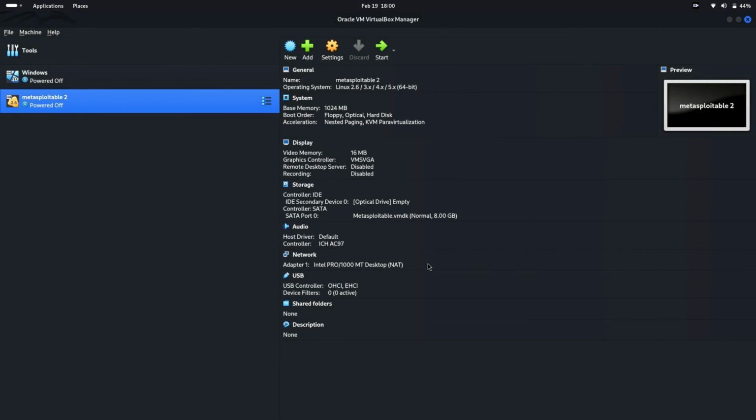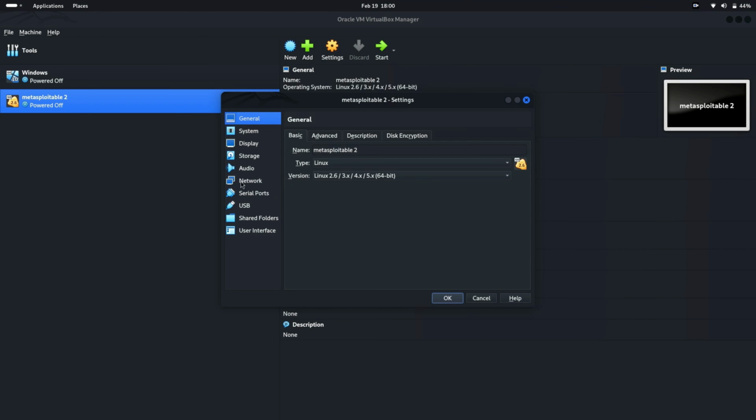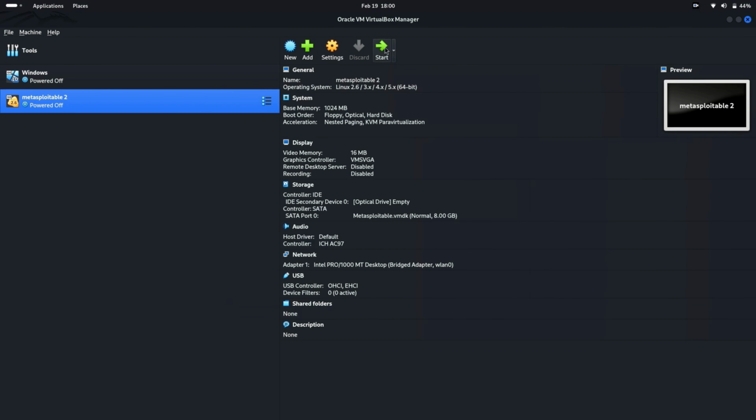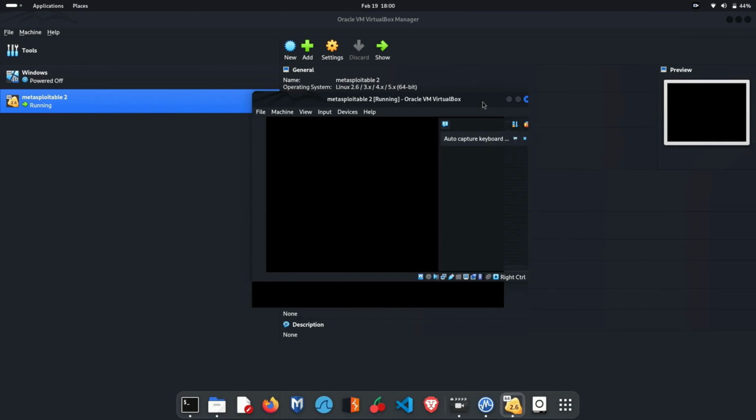Before running our machine, we need to configure our network settings in order to access it. Go to Settings from the access bar. Navigate to the Network tab. Change Attached to from NAT to Bridged Adapter. So we have all settings done. Let's start our virtual machine. Wait for a few seconds.